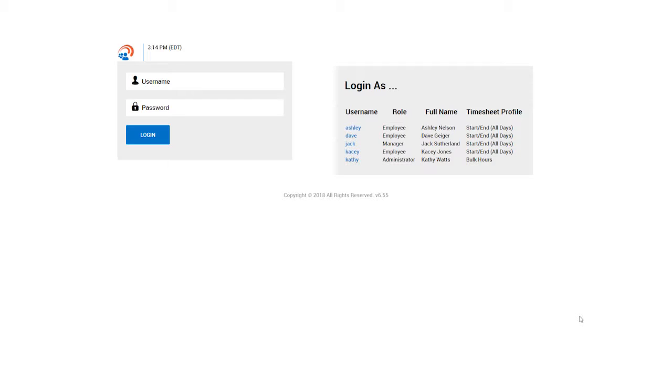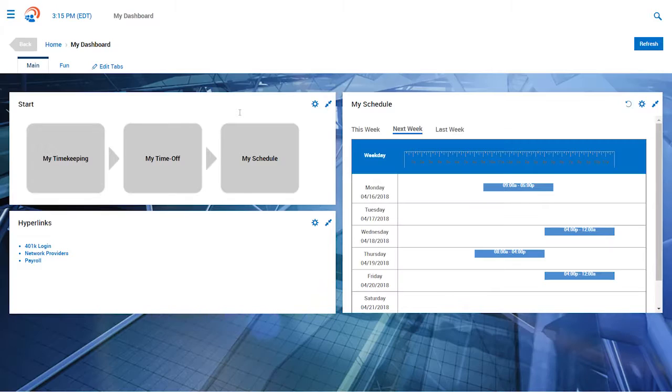Now, utilizing this demo environment, I'm going to be showing you examples of self-service for employees, managers, and administrators. With that said, I'm going to begin by logging in as Ashley Nelson, one of our sample employees. When we log in as Ashley, we can see that there's a dashboard screen enabled for her, which is a really great way to access certain areas of the system that the employee uses most frequently. A dashboard can be configured for each individual employee based on their role and the type of things that they need to access within the system.